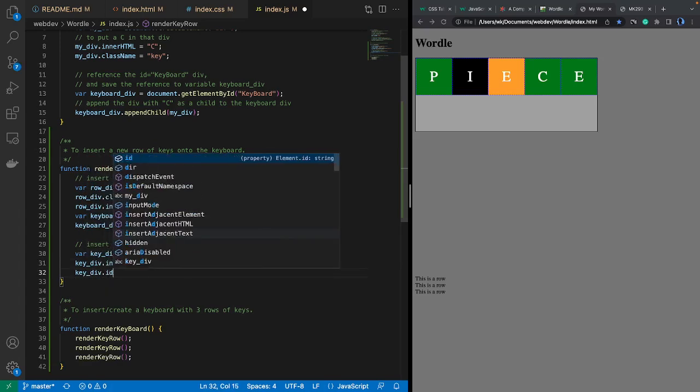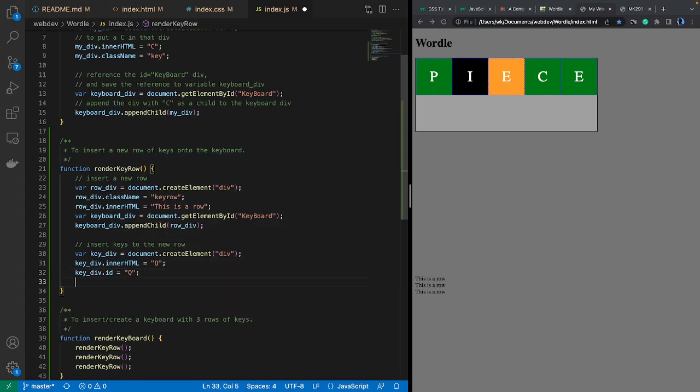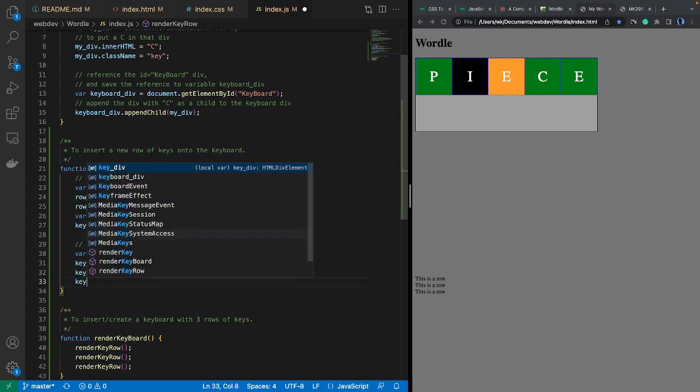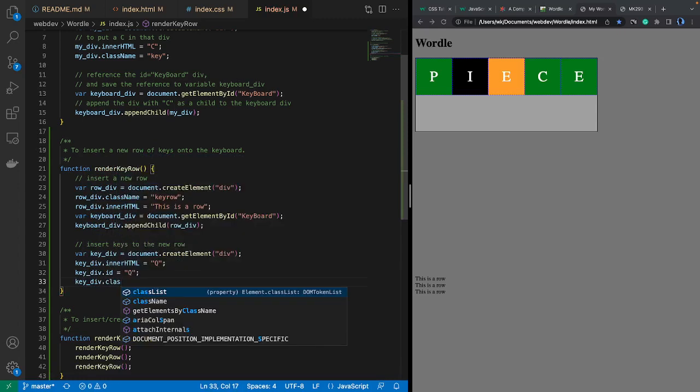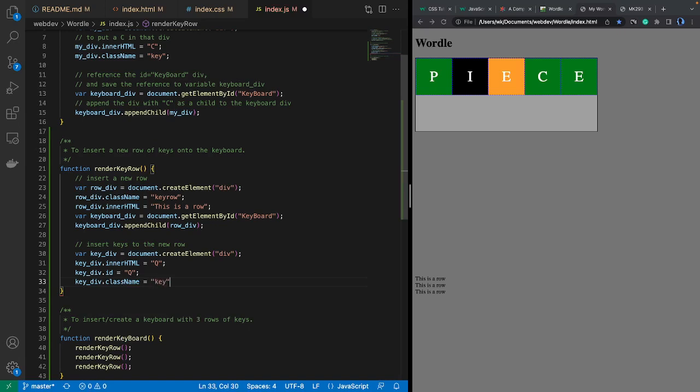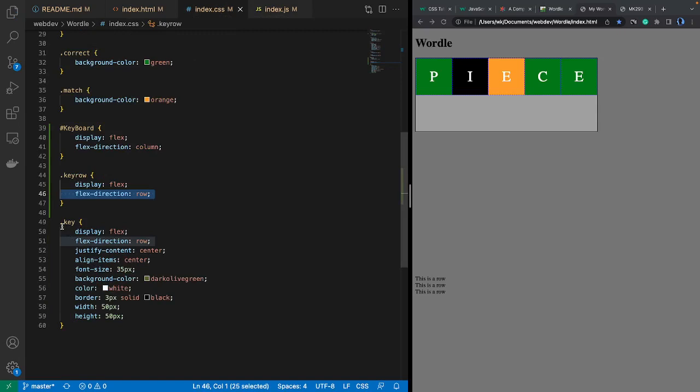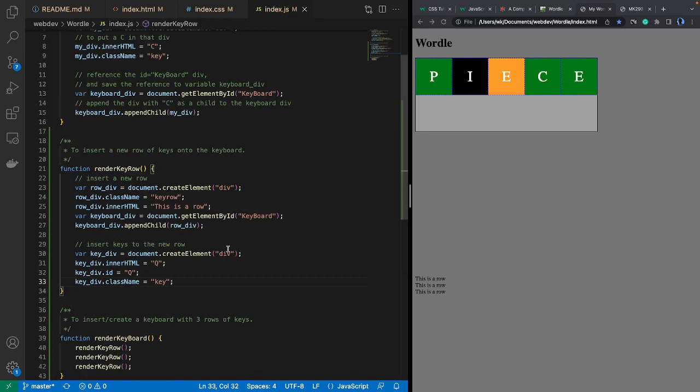Key div .id, again we can put Q in there, and then key div .className, and this is also very important if you want the correct formatting or style. Remember, we use key as a class selector. If you have doubt, take a look at your CSS. There's a .key that we used last time for each key, so that it has the right size and color.